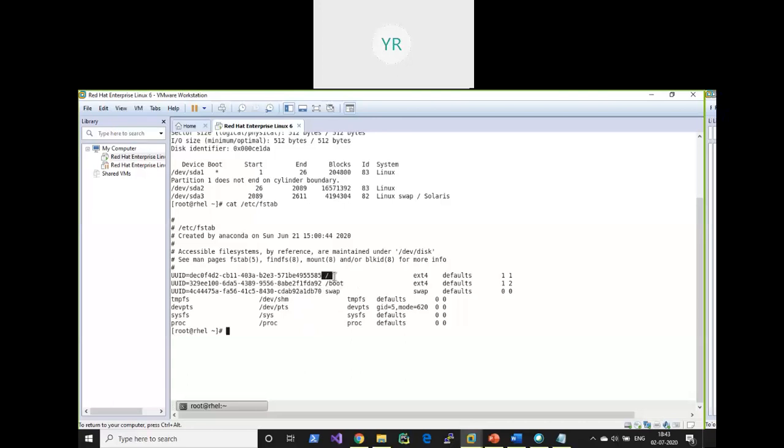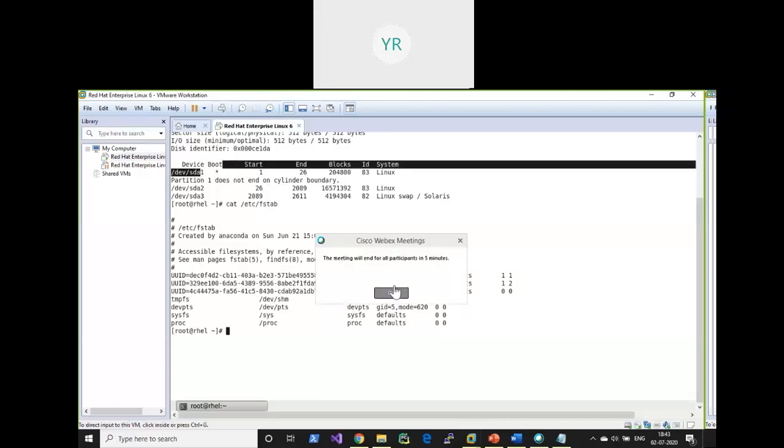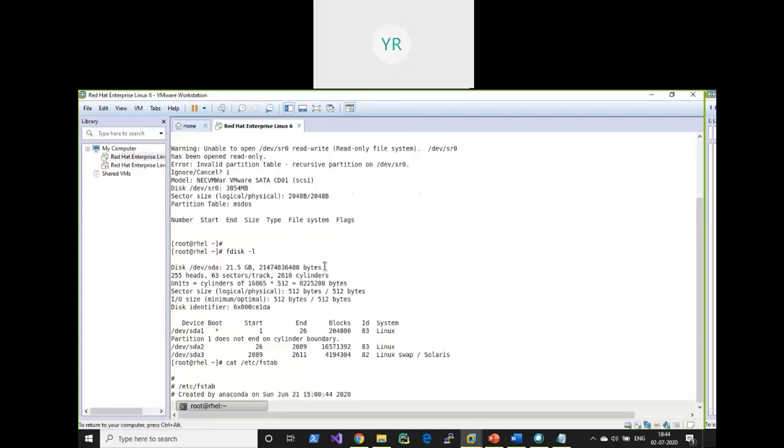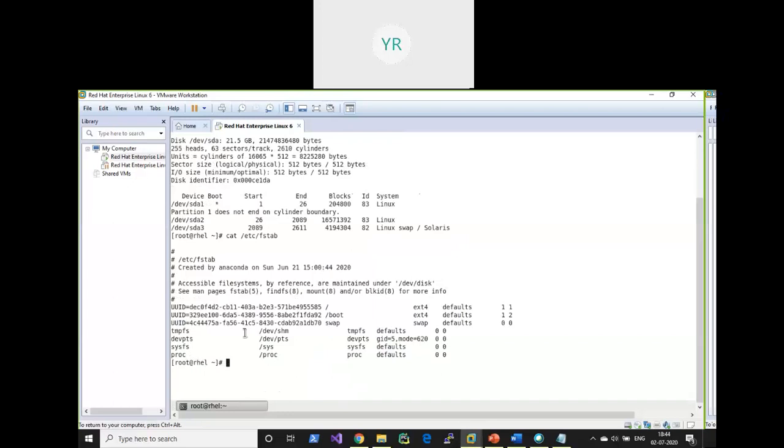Look here, these are from the time of installation. First one is slash, second one is /boot, third one is swap. Of course, here the order is different. Here it is in this order, but in real time the first sector of the first partition, boot, takes the first partition of your hard disk. So that's how we can see the partitioning information in Linux. fdisk -l is the command.